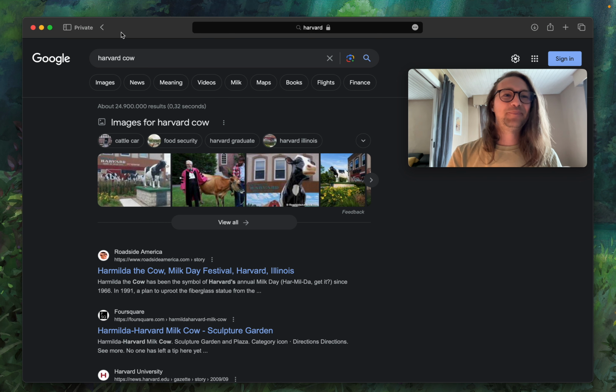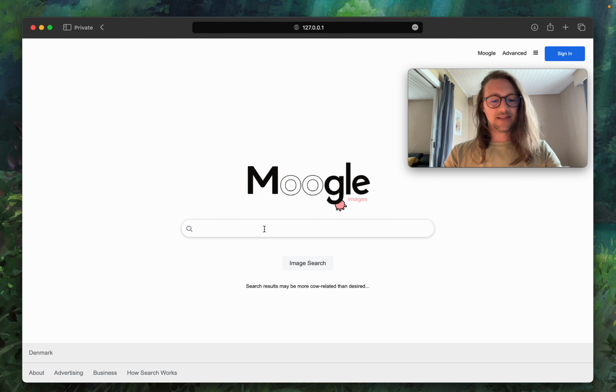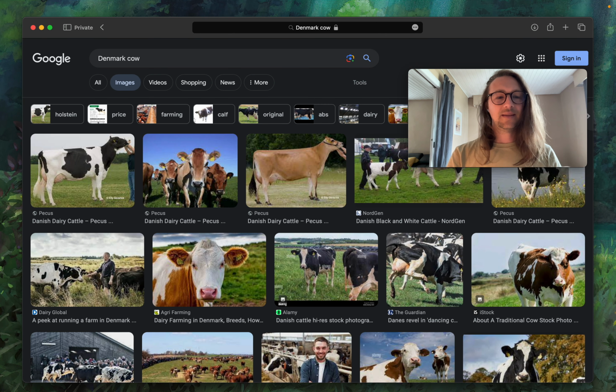So more or less that functions. If we have a look at Moogle Images, we will get similar results. So if we type in Denmark, which is where I am, you can see how we get pictures of Danish cows instead.